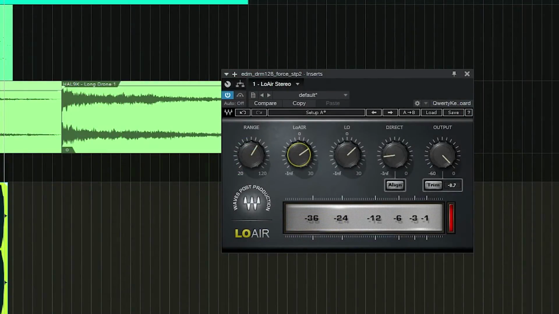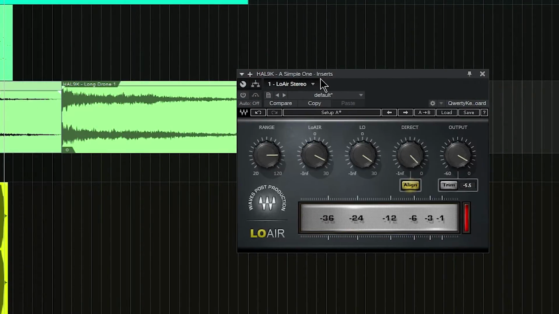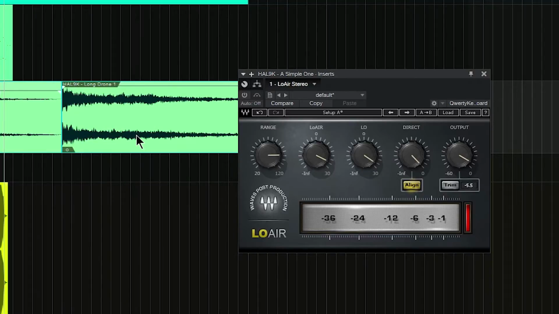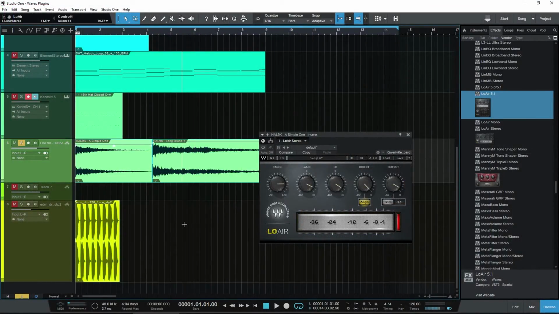And then of course, cinematic sound design. Let's go ahead and hear this here first. Let me select that. And LoAir is bypassed right now. All right, so a cool hit there. We have another hit coming up right here. Now, let's take this to the next level with LoAir.